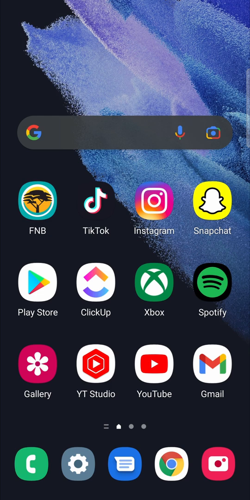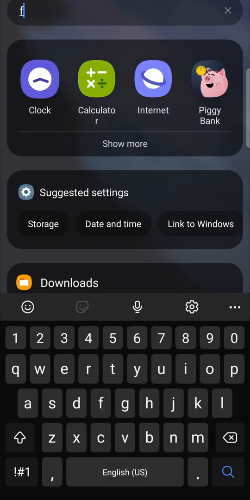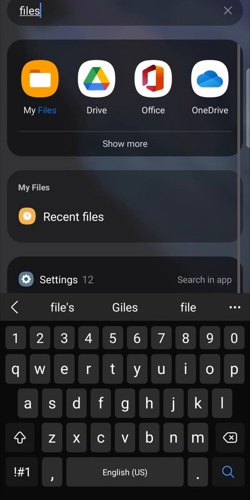I'm just on the home screen of my phone now, and what I'm going to do is swipe up from the bottom to the top, and that will take me to where I have the search function at the top. Then in the search function, all I need to type is files, and then you have a couple of options there.